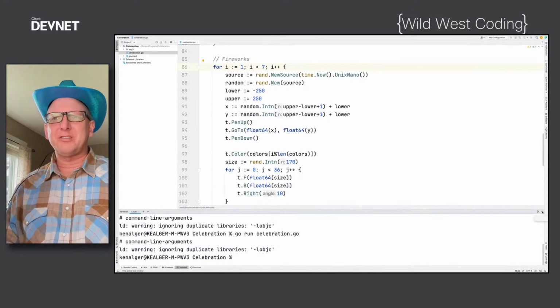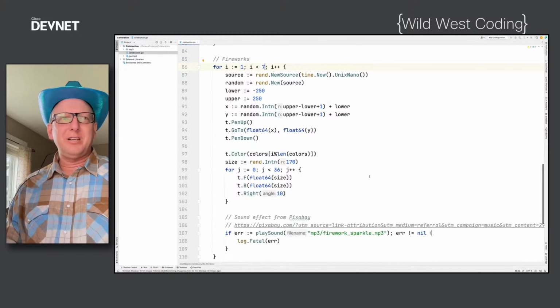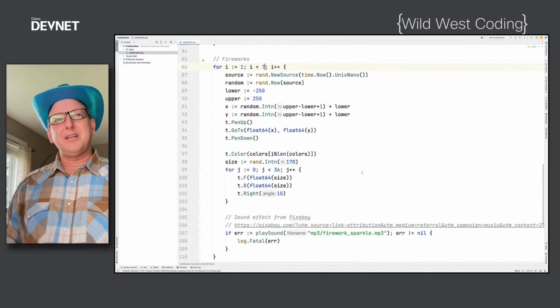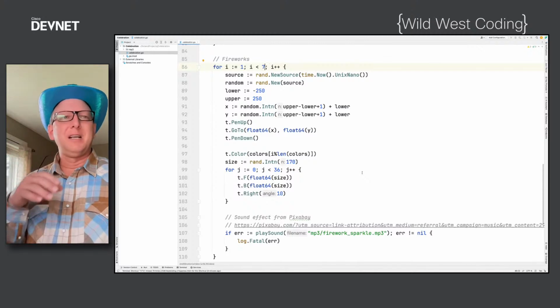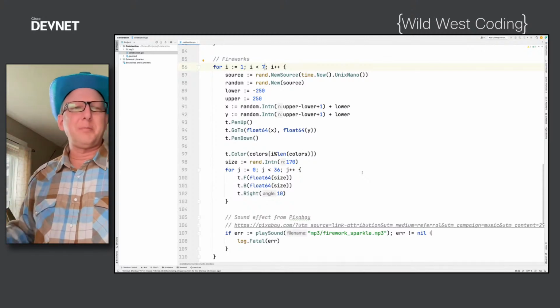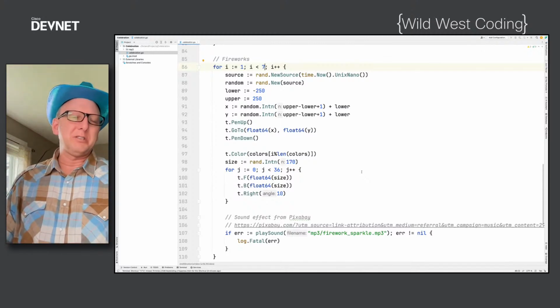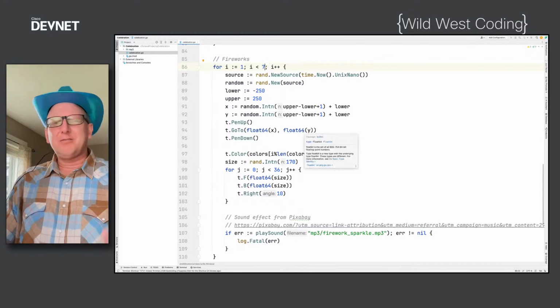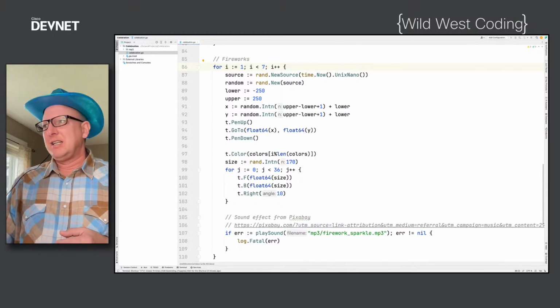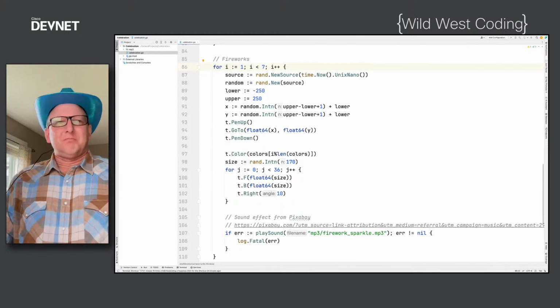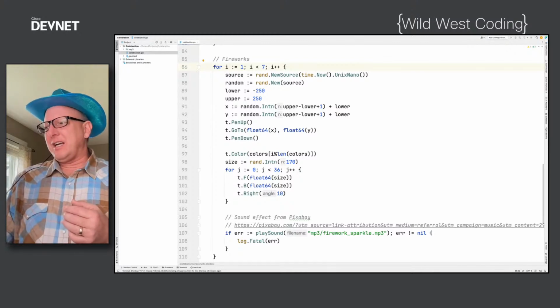I started off this whole Wild West coding series not knowing Go really well. Played with it a little bit, but it's kind of growing on me. It's a pretty fun little language.